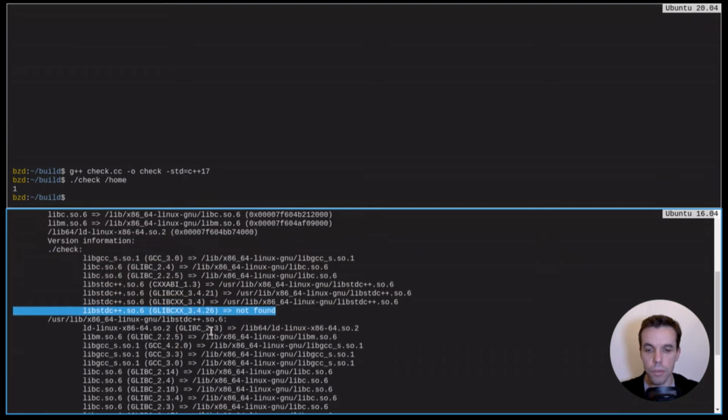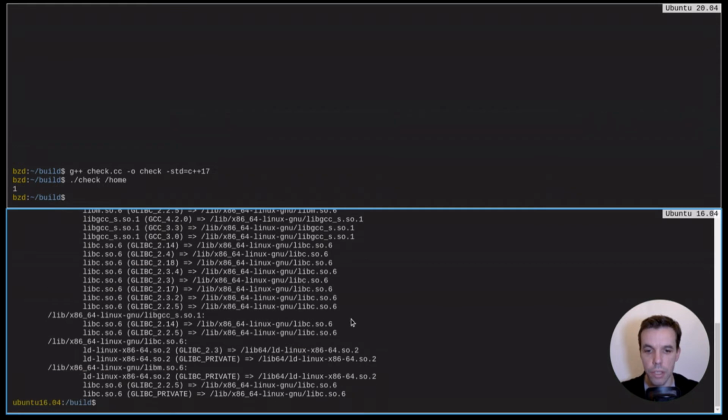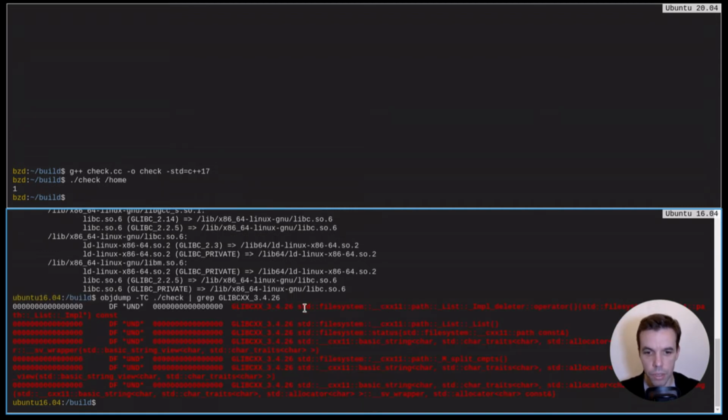And now we can also check which symbols are using this version in our executable. For that, we can use objdump and just grep the GLIBCXX version we want. And here we see that all the std::filesystem symbols are requiring this version, as well as some basic_string_view symbols, which are also C++17 features. So it makes sense.